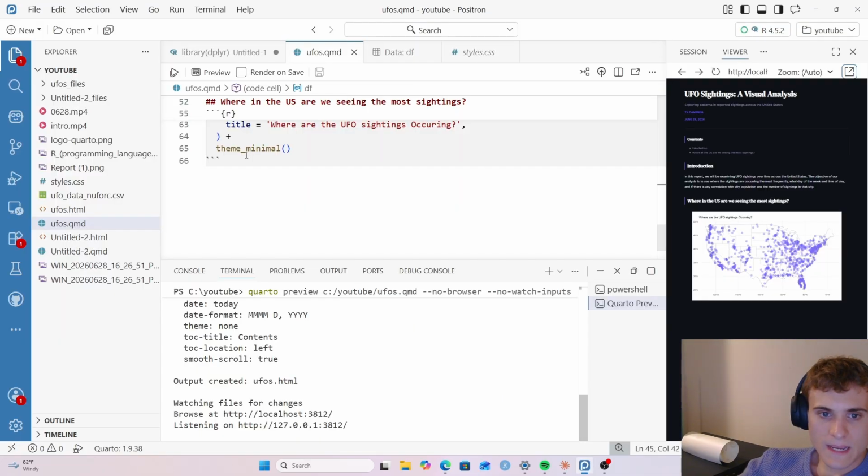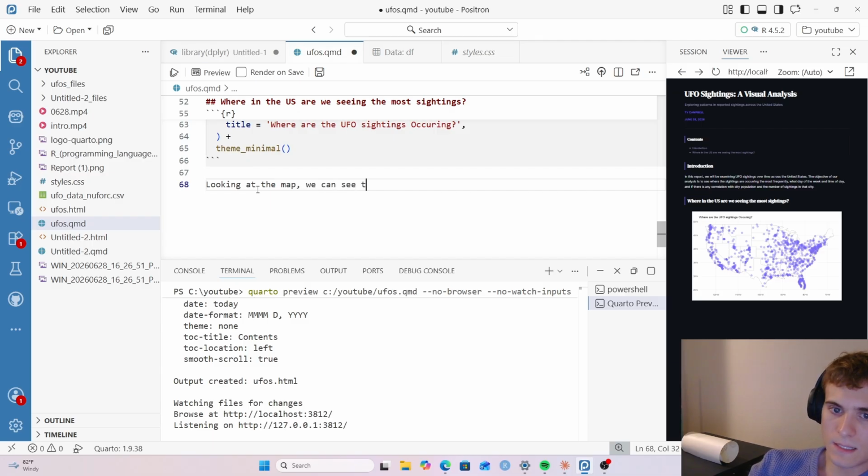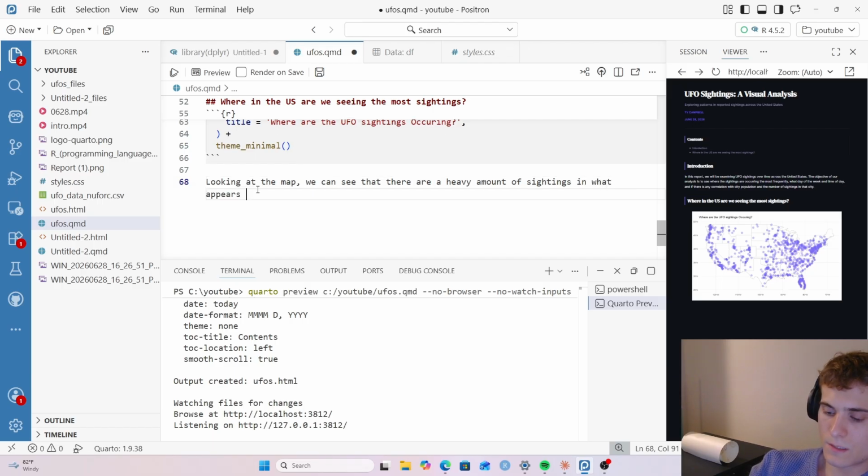So let's add our analysis right here. We're going to say looking at the map, we can see that there are a heavy amount of sightings in what appears to be the northeast coast, California, and in Florida.